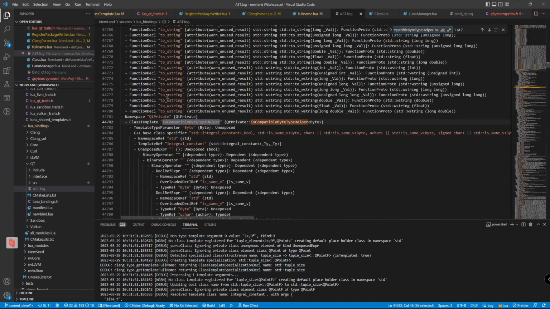So let's take that and check in the AST from the beginning. Where do I find this? So we have a template. So we have a base class specifier. In this base class specifier, that's where we have the template.